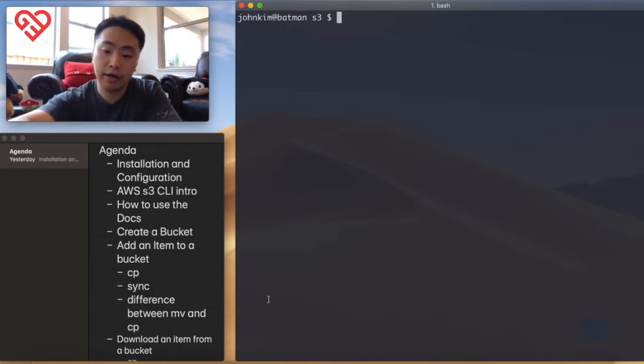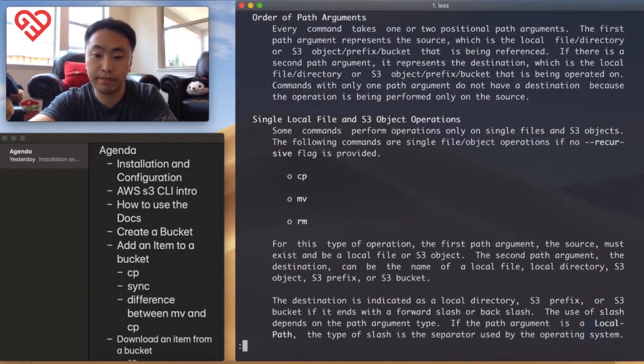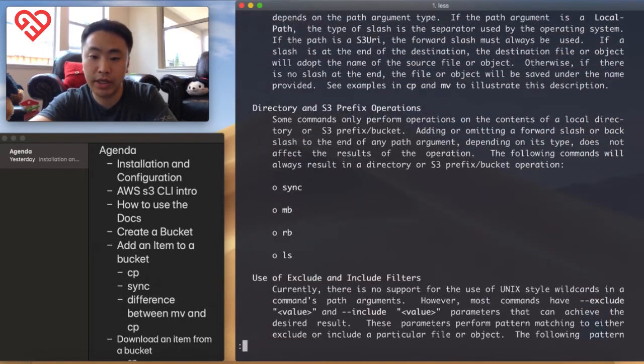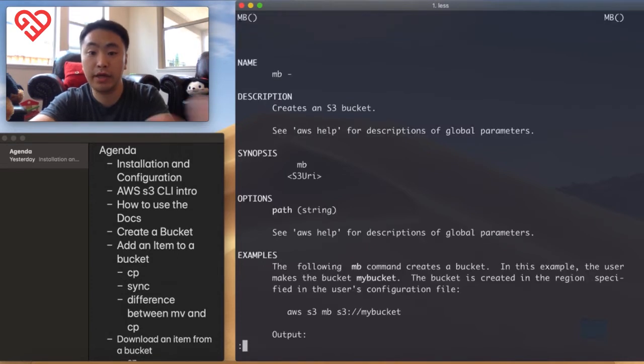Now let's start with the Amazon help S3 and see the commands for creating a bucket. Creating a bucket is actually make bucket, MB, right here. So we could do the same thing by saying aws s3 mb help, and then it will tell you the information about make bucket. The description is creates an S3 bucket, and all you need to do is pass it a valid string. So here's an example.